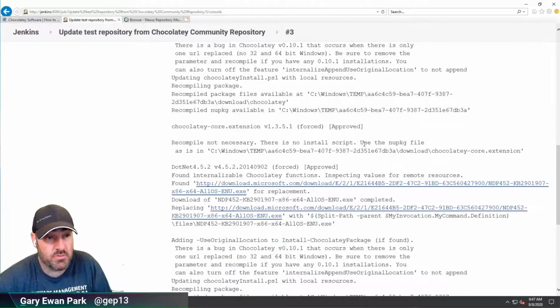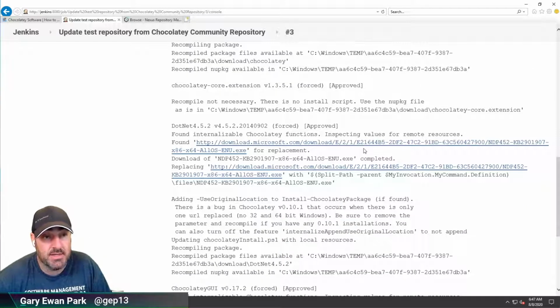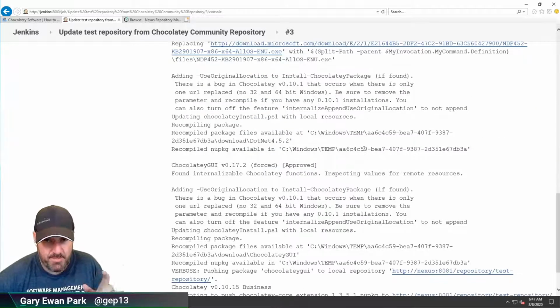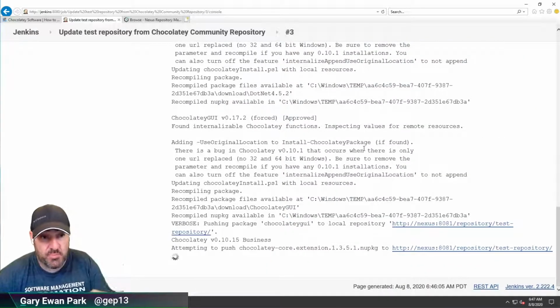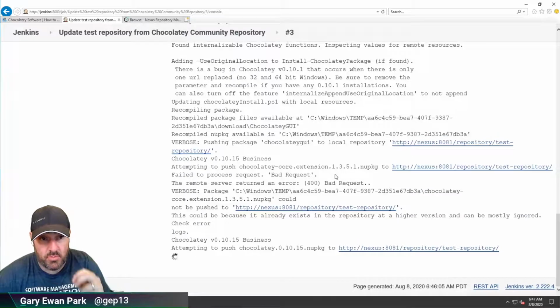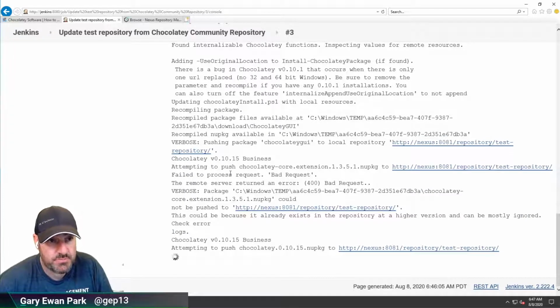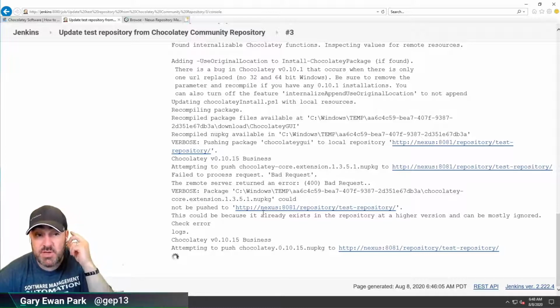So it's now downloading and internalizing all of the package and all of its dependencies, and it's going to put them into our internal repository, our test repository. But it's saying attempting to push that, and we'll have to look into what's going on there. This could be because that repository. Okay, so that's maybe okay though.